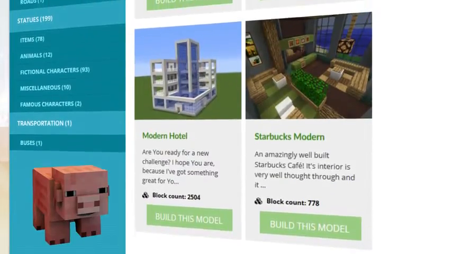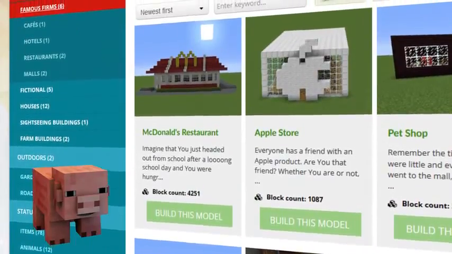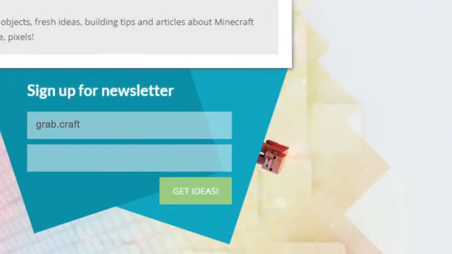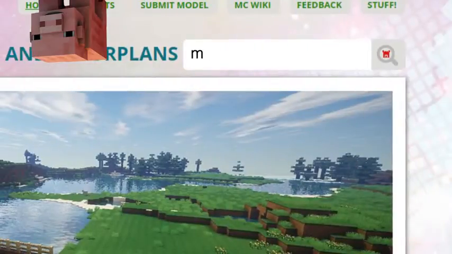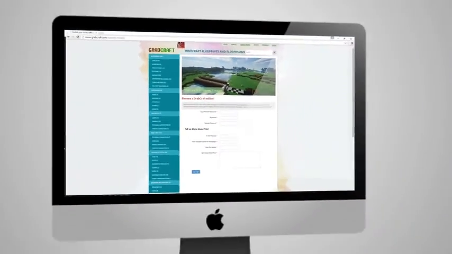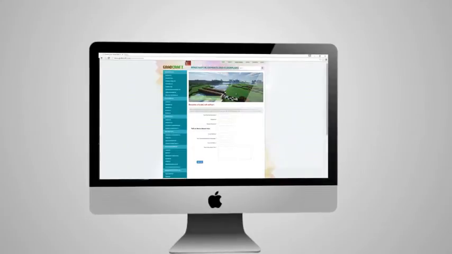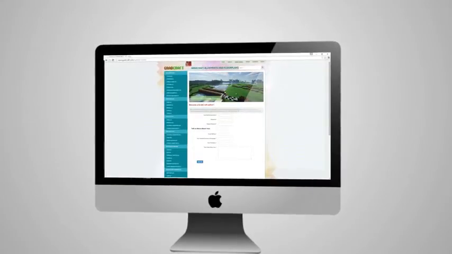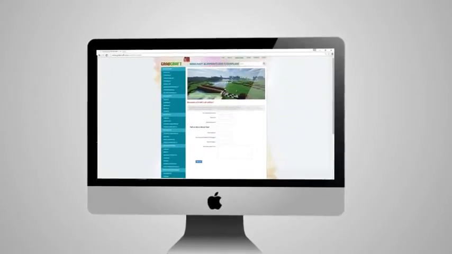Browse through the categories to find your type of buildings. Sign up to the newsletter and you will be the first to know about freshly added blueprints. Use the search bar to find your favorite characters or famous houses. Or sign up as an editor and share the floor plans of your masterpieces. Whatever you decide to build, GrabCraft.com will have no limit to your imagination.